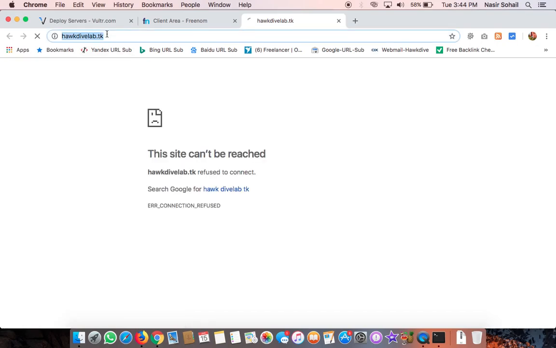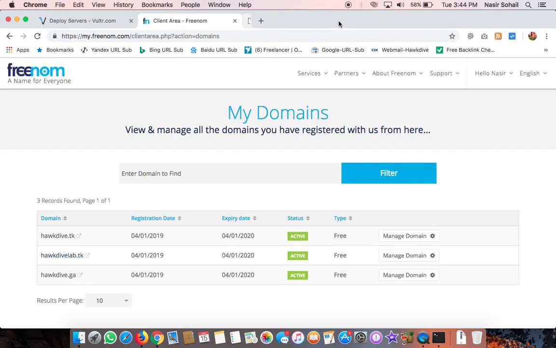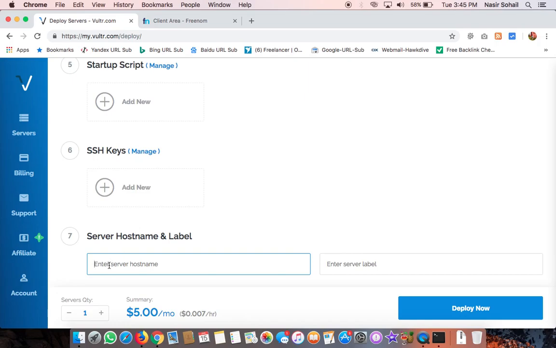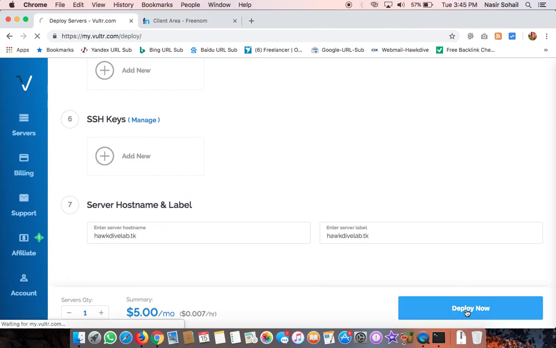Right now it's not hosted anywhere. Alright, so let's put in the host name, hogdivelab.tk. You can type anything here in the host name. The host name is just for identifying the servers for your reference. And let's click on deploy now.